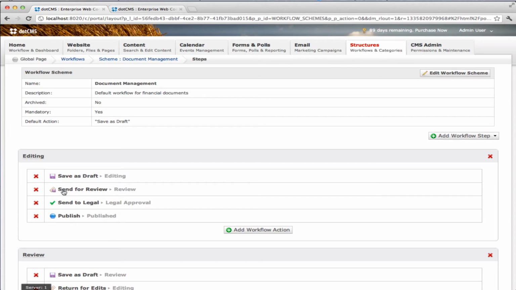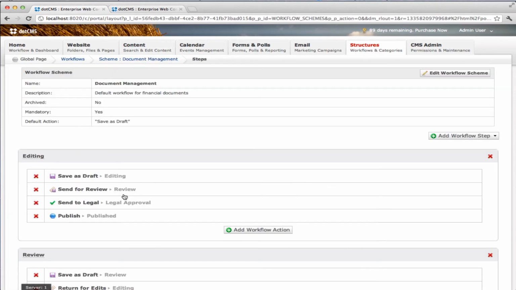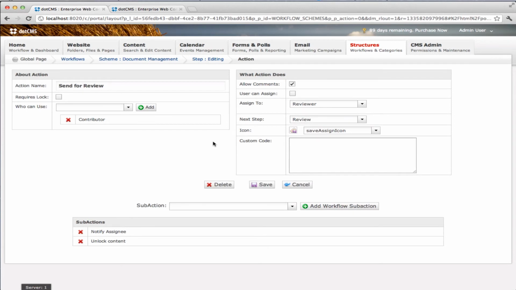What I'm going to do now is send it to a next step. So I'm going to send it for review, and this is the action. Let me click on the action so you can see how it looks. In this case, it says that contributor can use it. Since I'm logged in as an administrator, I can use all of the actions. But in your case, then only the contributors would be using it.